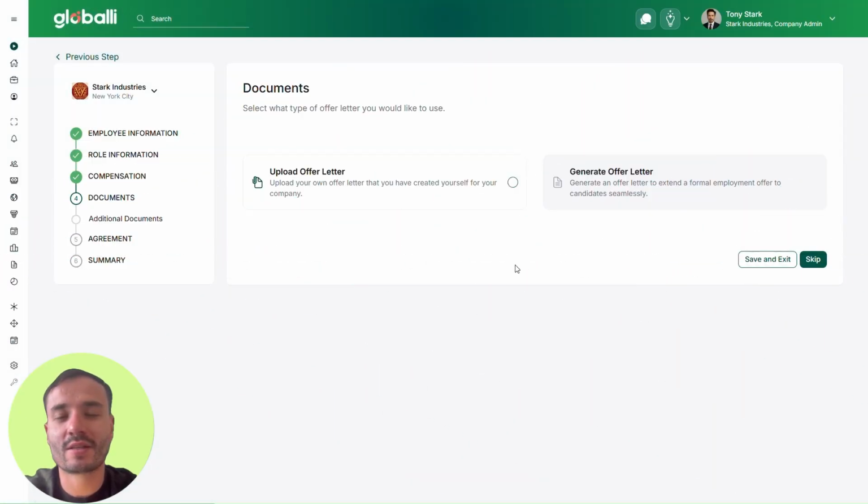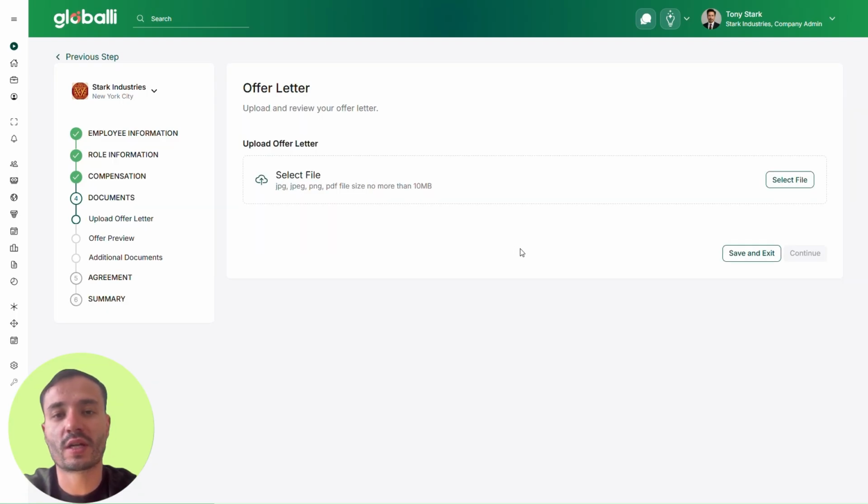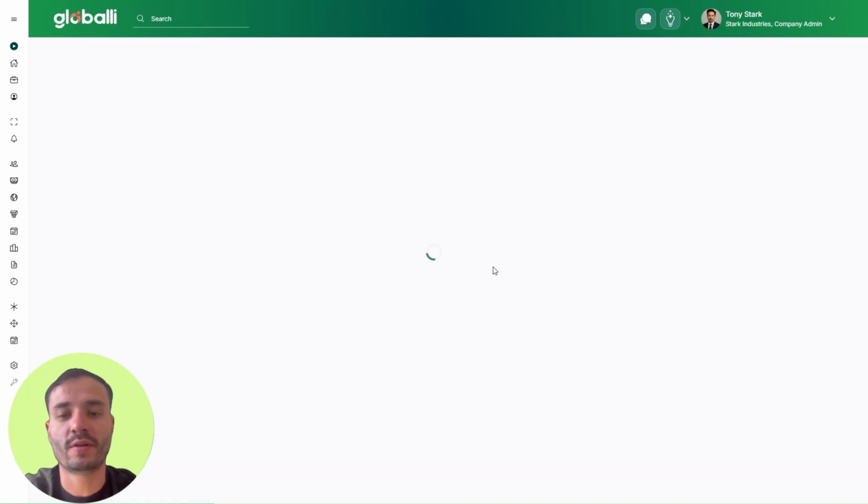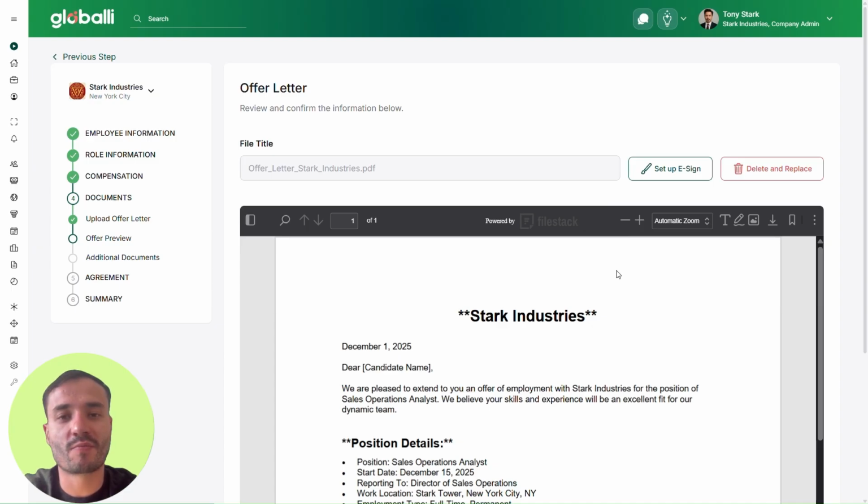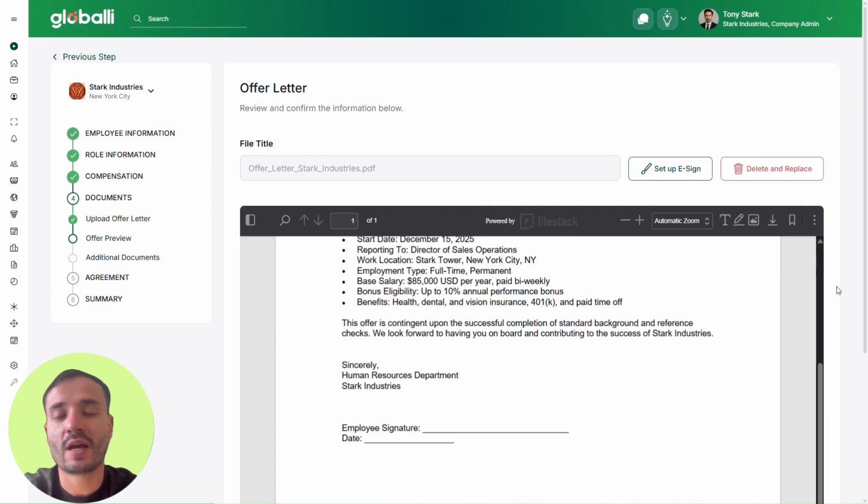So here we are in the document section, and the first document that we're going to upload is the offer letter. So we click here on offer letter, continue. Perfect, to upload the document, we can use this drag and drop box. So let me just grab it over here and drop it here. Perfect. Now we continue, and now we can see the preview of the document here. And to set up the e-signature, we just click here on Setup e-sign.